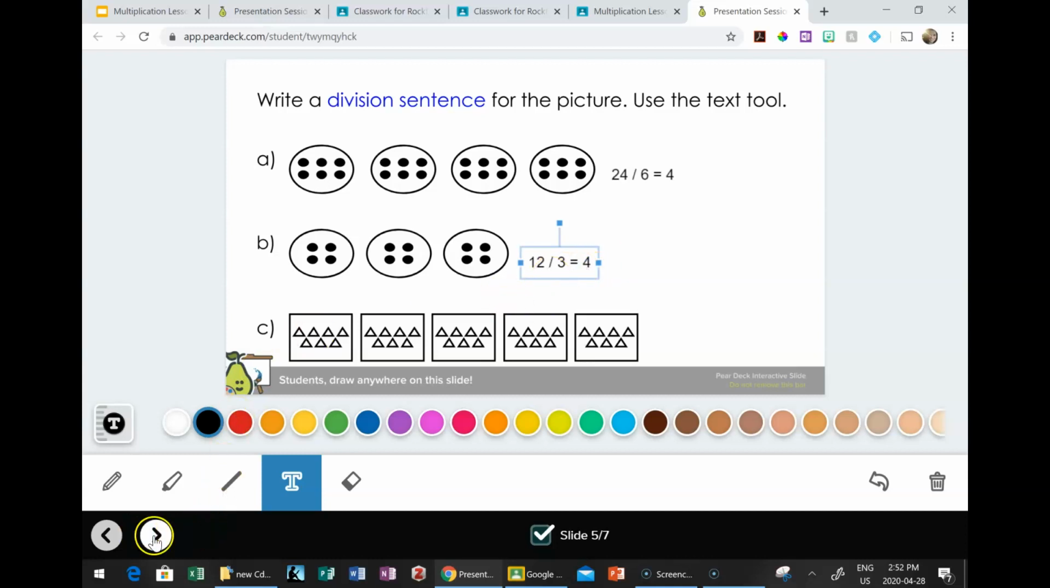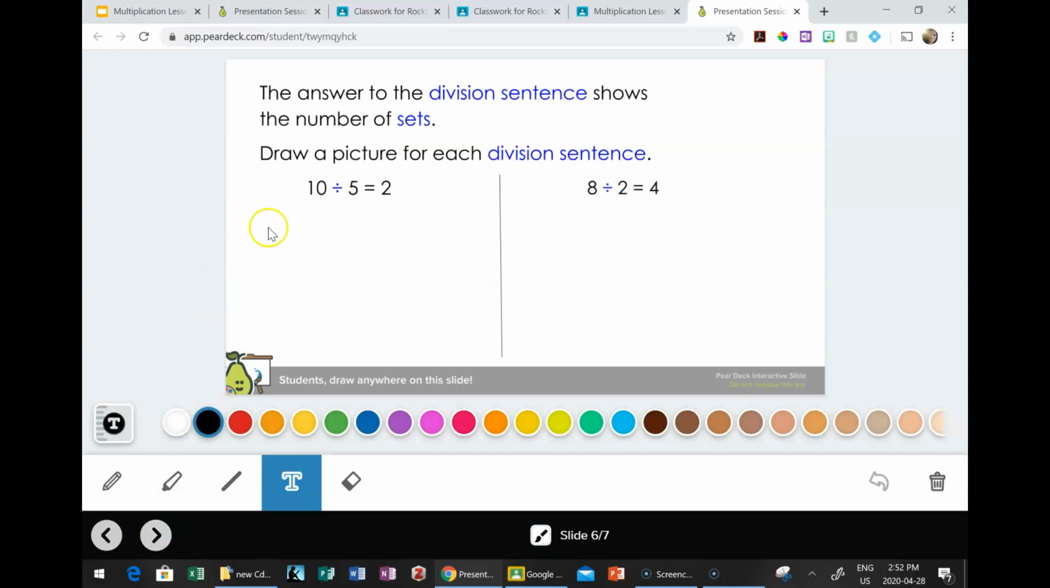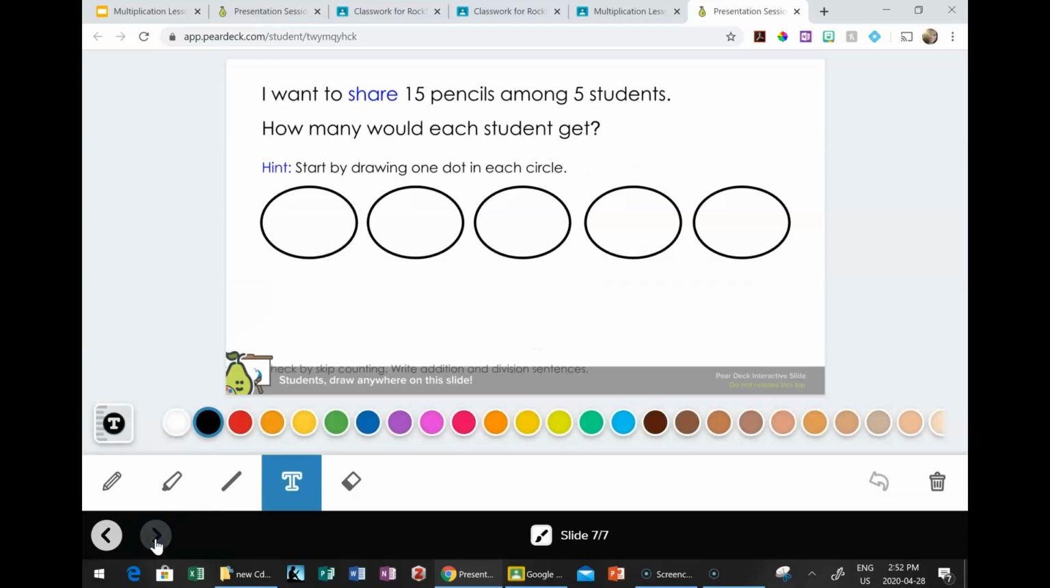So the students continue working through this until they're happy with their work. The answer to the division sentence shows the number of sets. Draw a picture for each division sentence. So I'm not going to do this now. It's going to make the video too long, but you get the idea. Continue working through this, and they get to the end. And we're now on our last slide. There's no submit button. There's nothing to do on here. All the student needs to do at this point is to close the tab, and they are done.